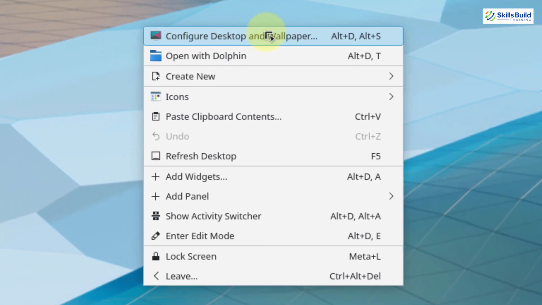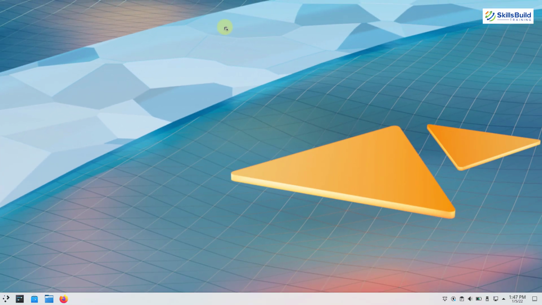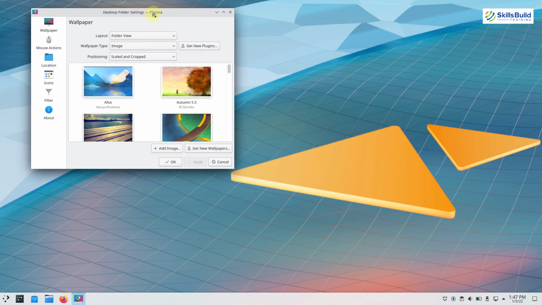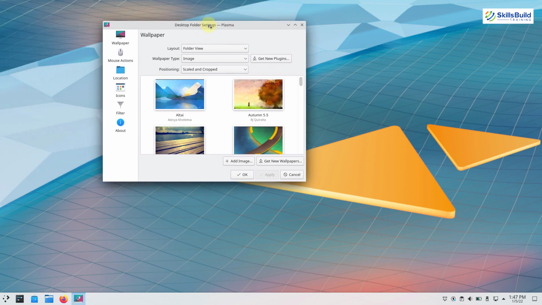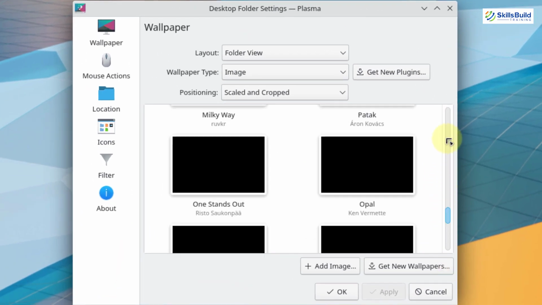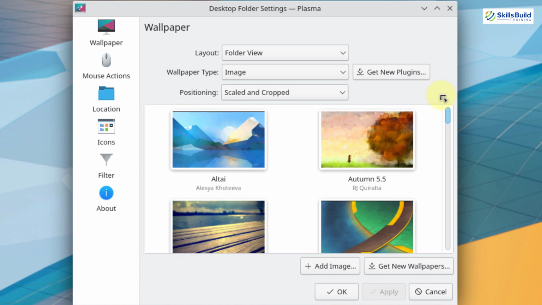Now I will right click and I'll go to my desktop and wallpapers. This Linux distribution offers you to change and have a lot of desktop backgrounds that you can select for your desktop. So here we have a vast list. Select any one as per your liking and you are good to go.